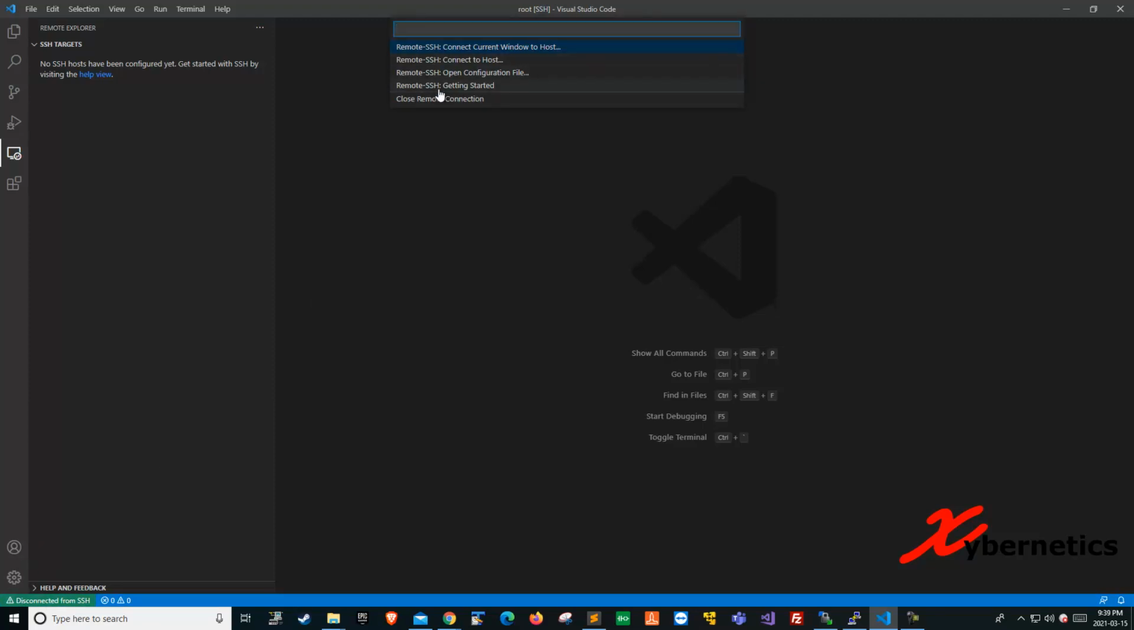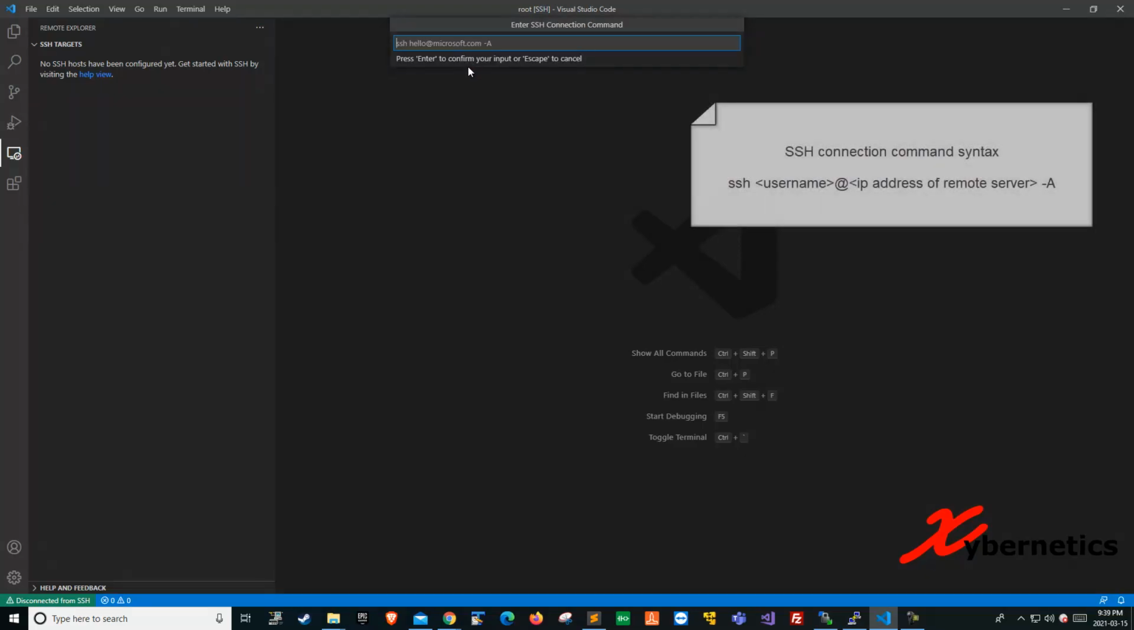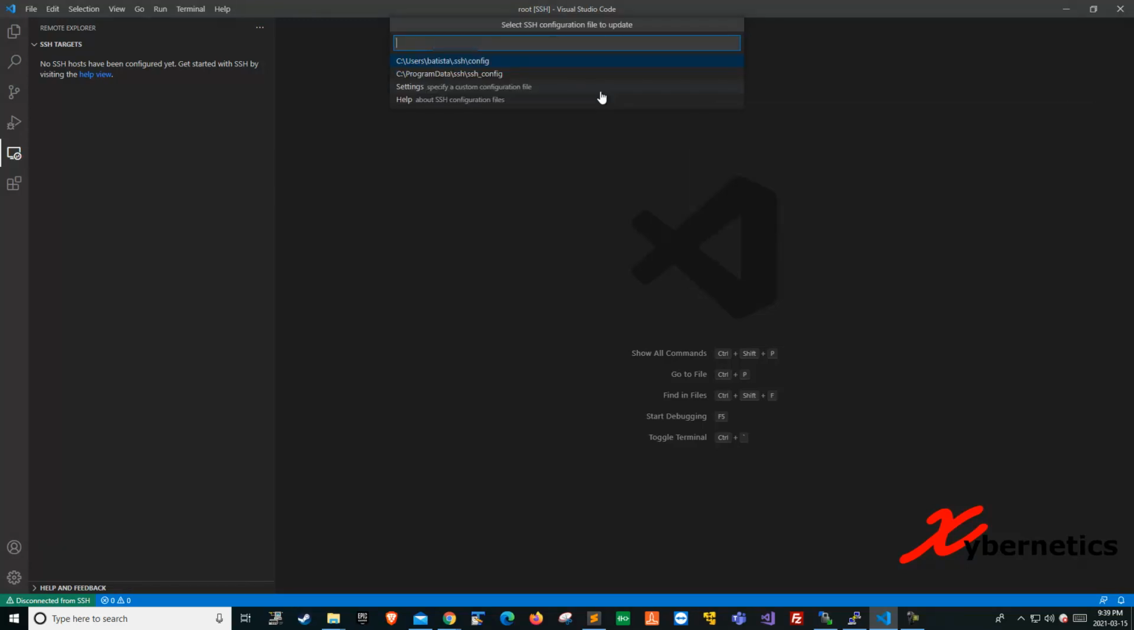It'll give you a bunch of selections: connect to host, add new host. Over here you type ssh, root is my username, then you type the IP address of your remote machine or the URL, like microsoft.com or msn.com or something. Mine is the IP address of a DigitalOcean server that I rented. Once you do that, hit enter.